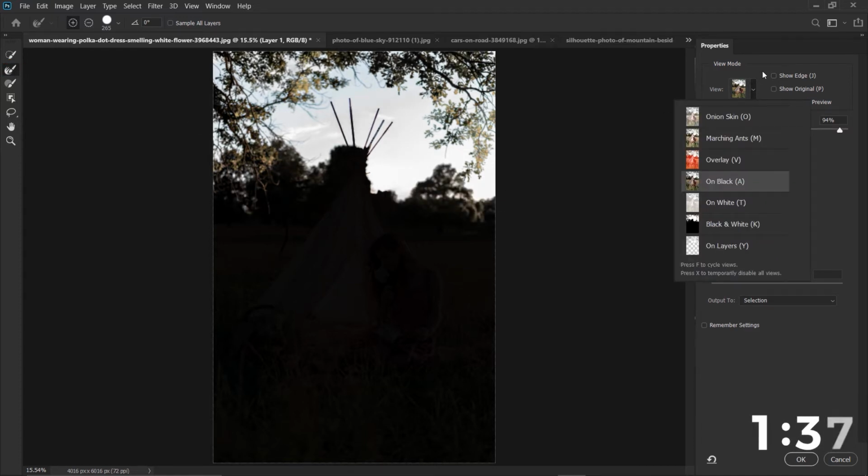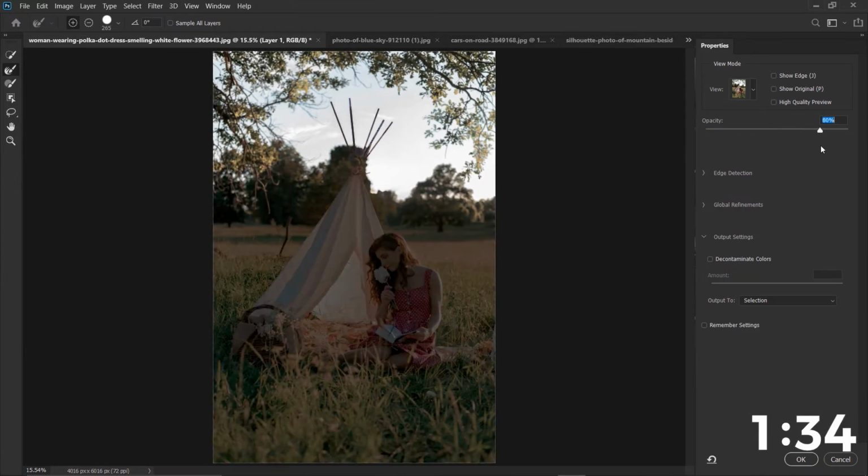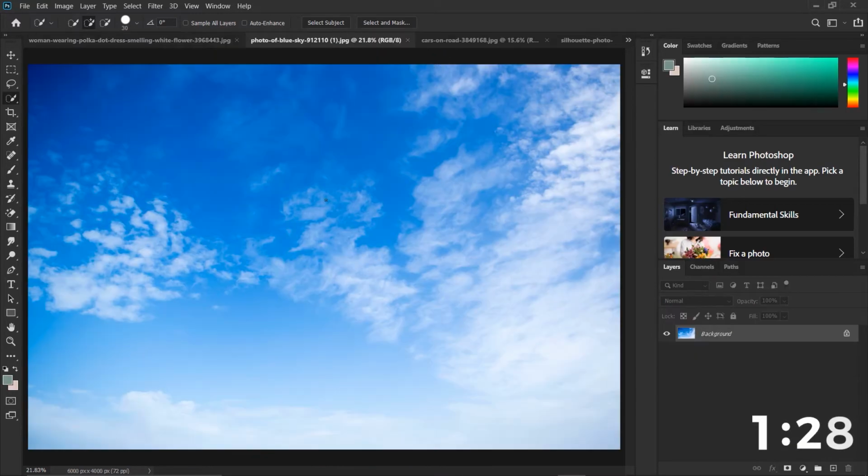To make things easier on you, you can set the view mode to on black and play around with the opacity to figure out areas that have been masked. When you're happy with it, set the output to layer mask and hit OK. Now let's drag our sky to our canvas and shift it to the layer below the mask.